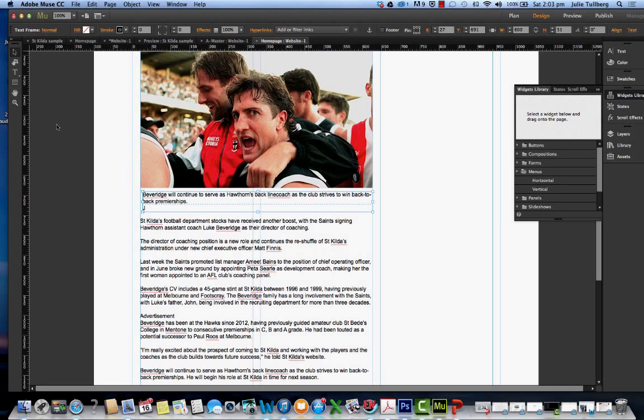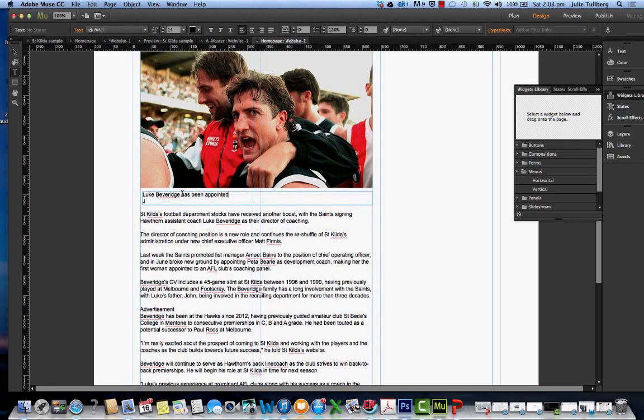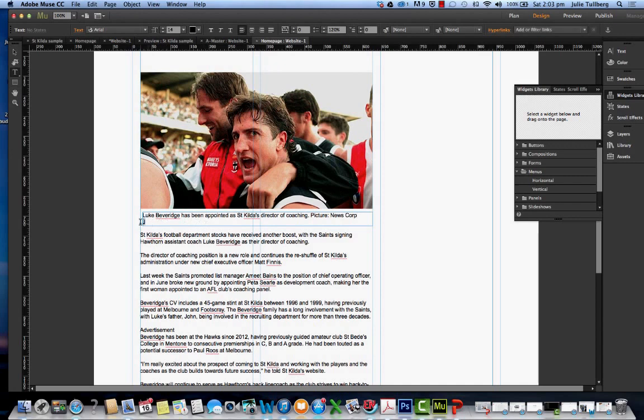Okay, so we're going to go back into text and just say Luke Beveridge has been appointed as St Kilda Director of Coaching. Picture, News Corp. There's a stray. Okay, so I'm just going to go back into it, and I'm just going to reduce this size.